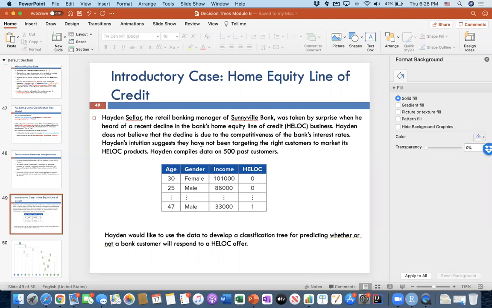In this data set, we have a retail banking manager, and what they are doing is offering a home equity line of credit to their customers. Due to a recent decline in business, the manager is trying to investigate the potential reasons. The manager believes that the recent decrease is not due to the competitiveness of the bank's interest rates, but something else.